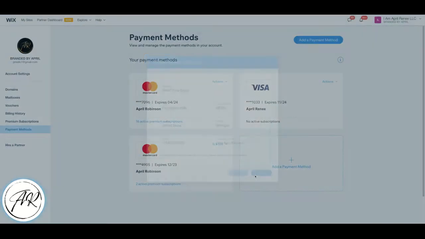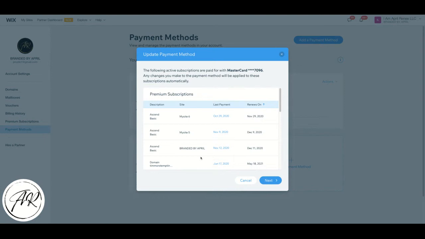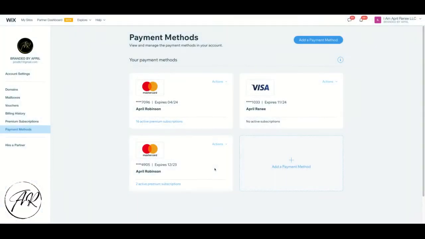Now, just keep in mind that when you hit update, it lists all of these, and when you update the card here, it's going to update the card information for all of the subscriptions that you have on file. Most people will only have their hosting, their domain, and their email box. That's all most people have. But of course, I have a lot because I develop.